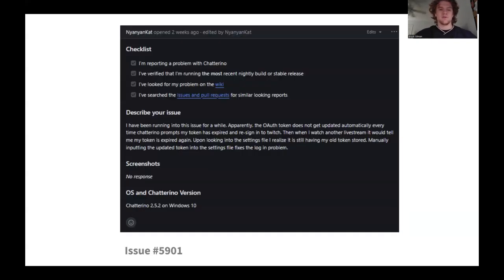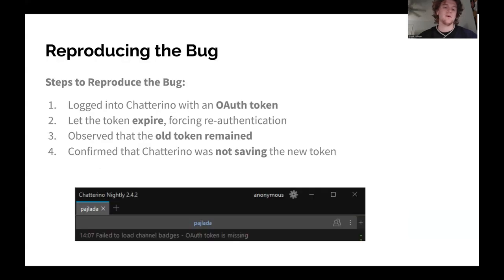This was just the general description. As you can see, this user has been running into this for a while. The OAuth token doesn't get automatically updated every time Chatterino is prompted for a token and to sign in to Twitch again. This is an issue when you want to watch another live stream and then the token expires. So he has to go into settings to retrieve the old one and then manually input it.